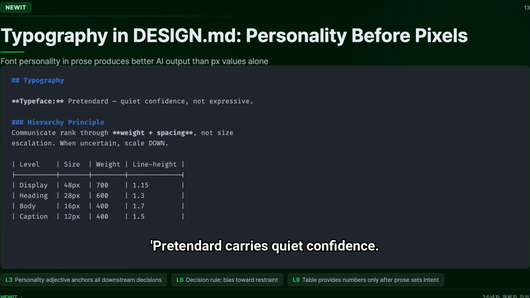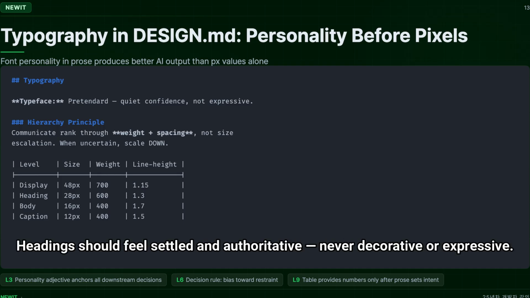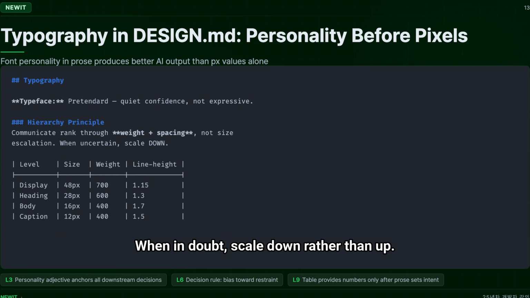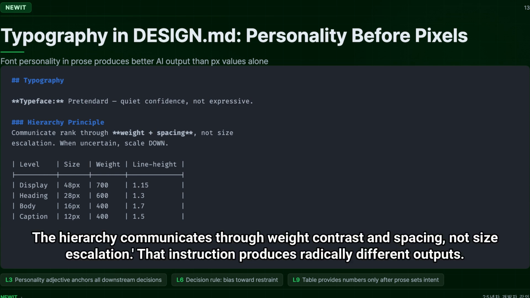Now watch the upgrade. Pretendard carries quiet confidence. Heading should feel settled and authoritative, never decorative or expressive. Body text prioritizes reading rhythm over impact. Line height 1.7, measured paragraphs, no justified alignment. When in doubt, scale it down. The hierarchy is built through weight contrast and spacing, not size escalation.